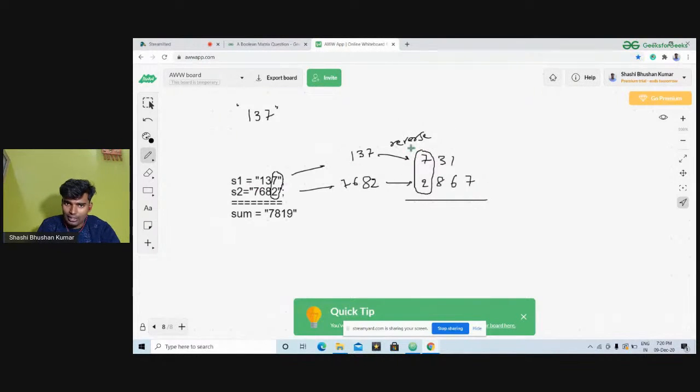So again, these are strings. We are not converting them into numbers, because we can't convert them; the strings are so large that we can't convert them to numbers. So they are strings only, and we have just reversed the strings.